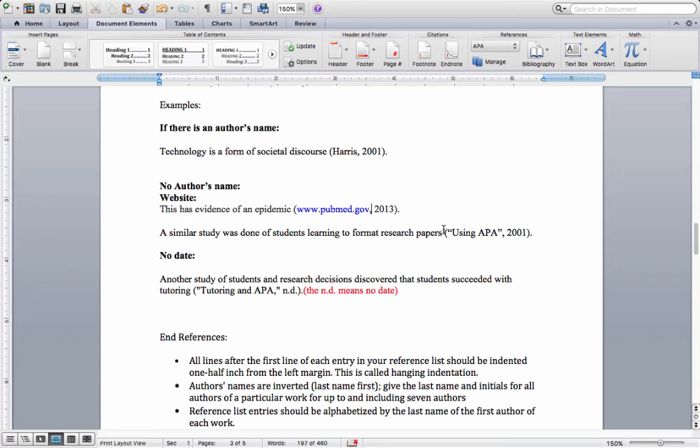Here's another one that's an article within a website. So here's the sentence that we took from it, and now we're going to put the article's name, and it's in quotes because it's a shorter type of media, so it's an article. We do comma, and 2001 is when it was written, close the parentheses, and put a period.